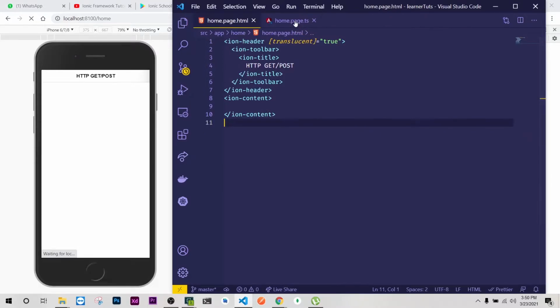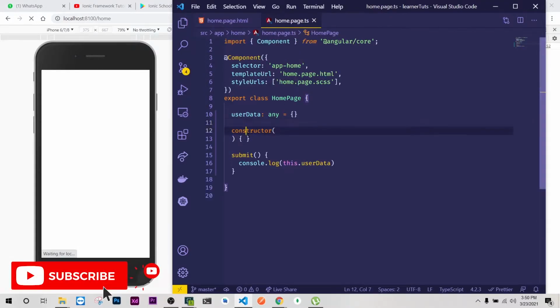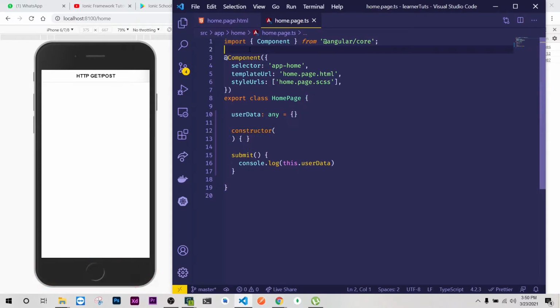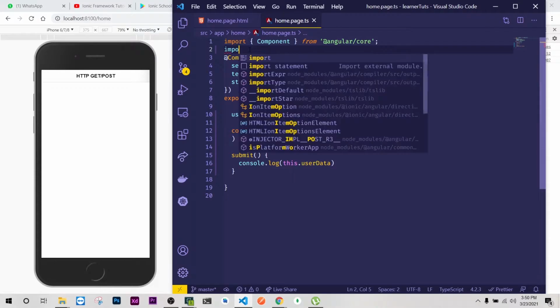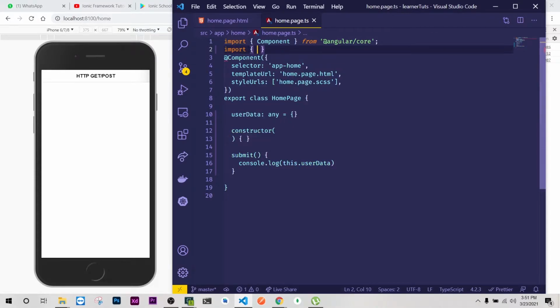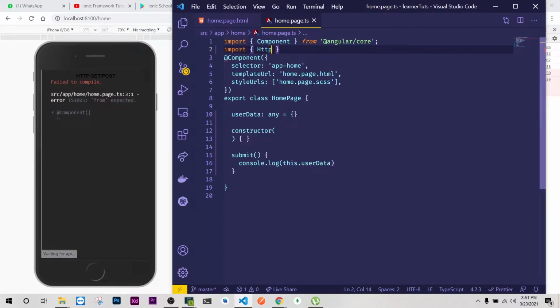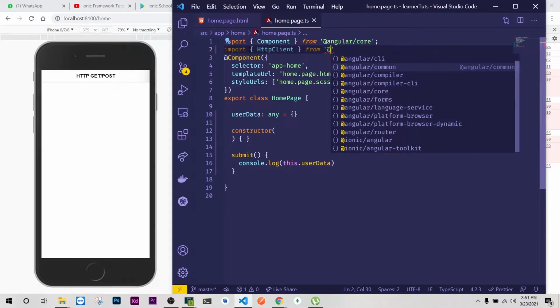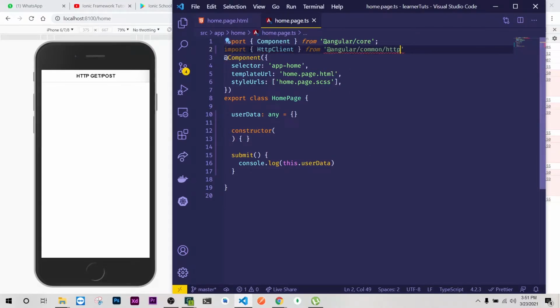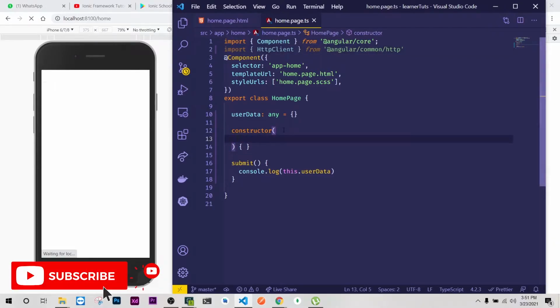We need again to add it on our page. We need to inject it into this class, so we'll import it. This time we're using the client, so HttpClient from, again, @angular/common/http. Now we need to inject it here. Injecting is like inheritance in JavaScript, so you can use another class inside this one.